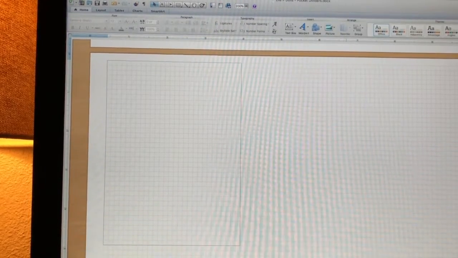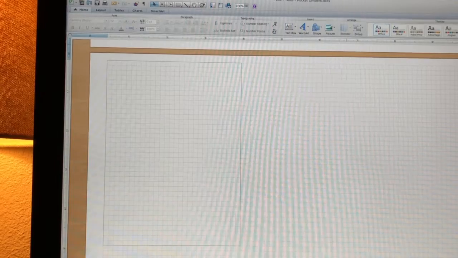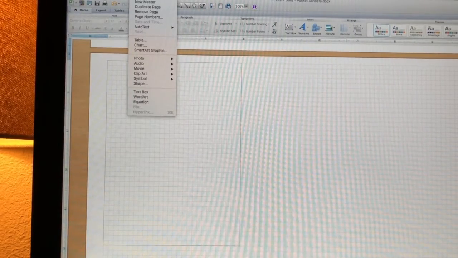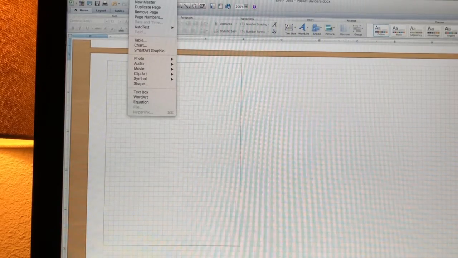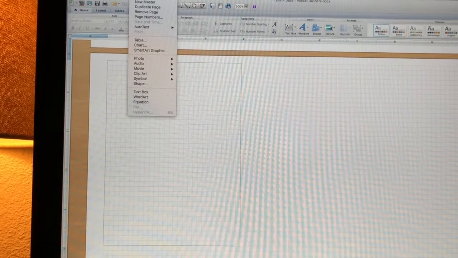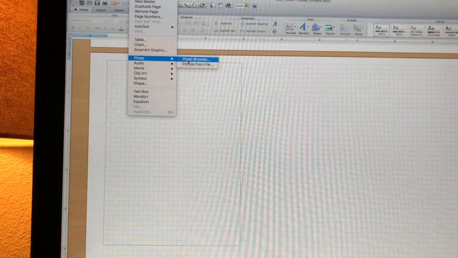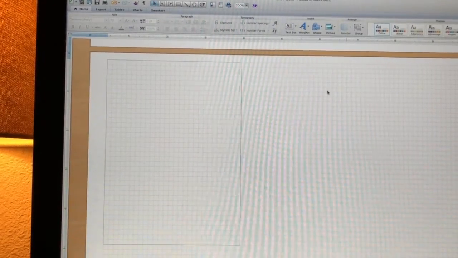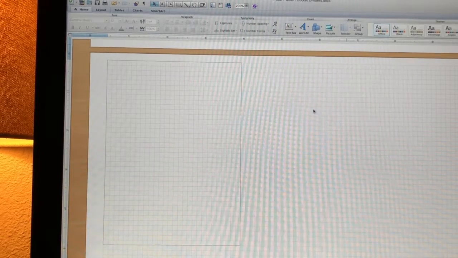Now I'm going to insert from my clipart. So I'm going to do insert, where it says insert on the top. And I'm going to insert a picture from file. Now I'm going to wait for this to come up.